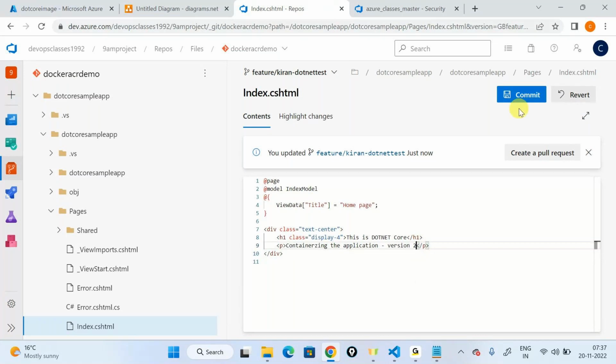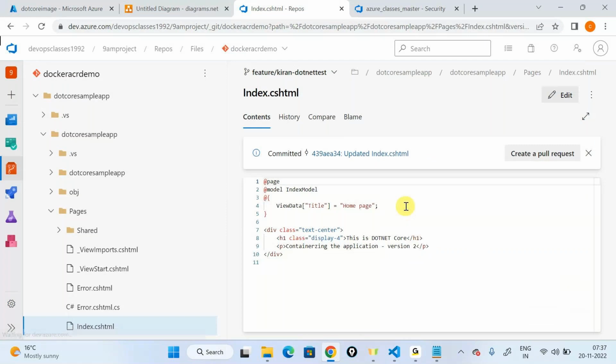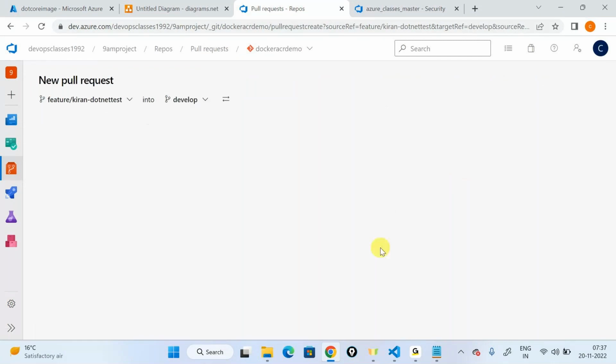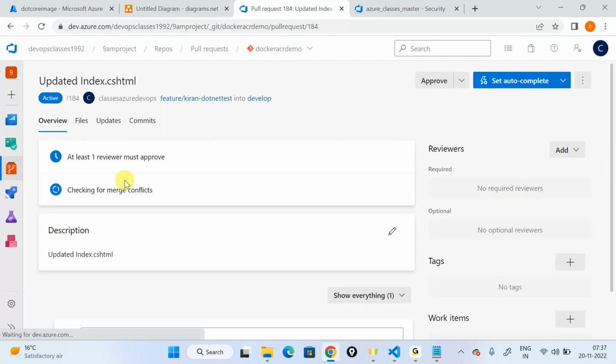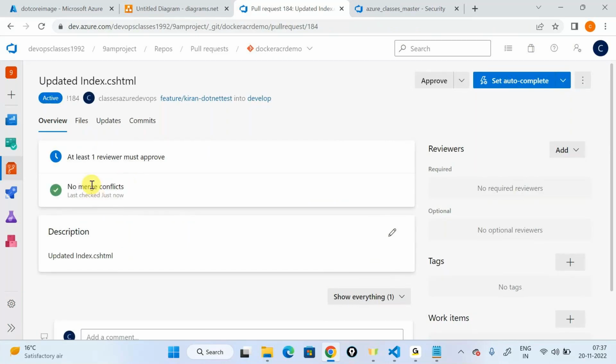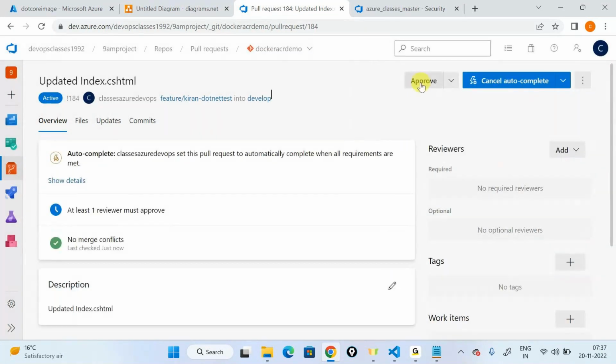It's a simple change. As a developer, again, of course, you might have a lot of changes that you can, let's say, implement. And now after this change is done, I'll create a pull request into the develop branch of my repository. And I'll say yes, create the pull request out here. It's checking for merge conflicts. It's telling yes, you need one particular person to approve this out. I'll set this to auto complete and I'll approve my pull request out here.